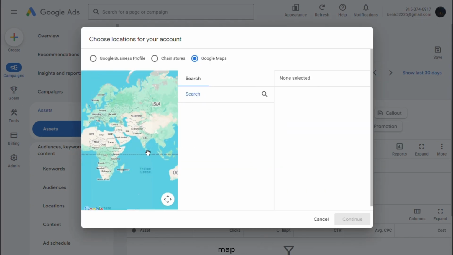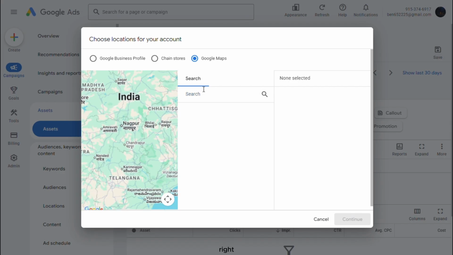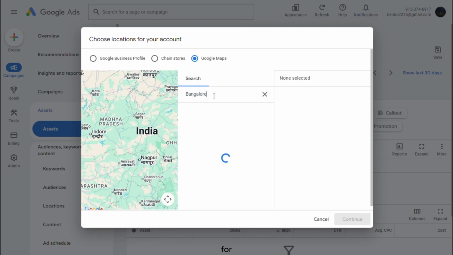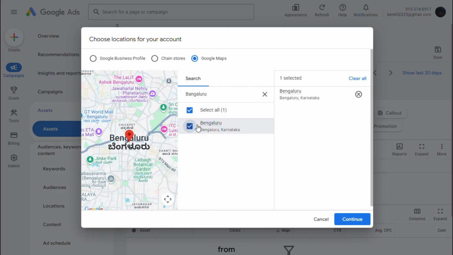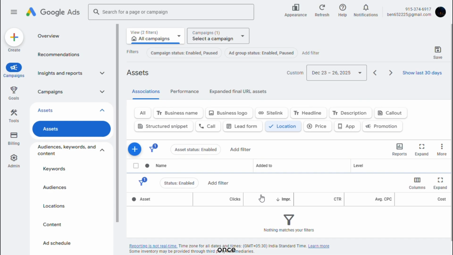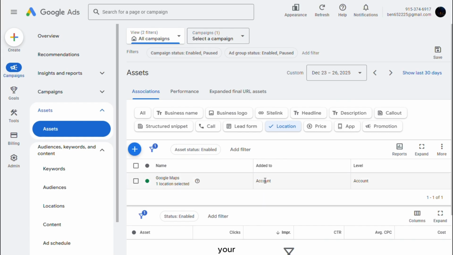You'll see a map and also a search option right next to it. Click on the Search tab and search for your location. Click on it from the search results. Then, click Continue. Once the campaign is live, your ads can appear in Google Maps search results and nearby locations.